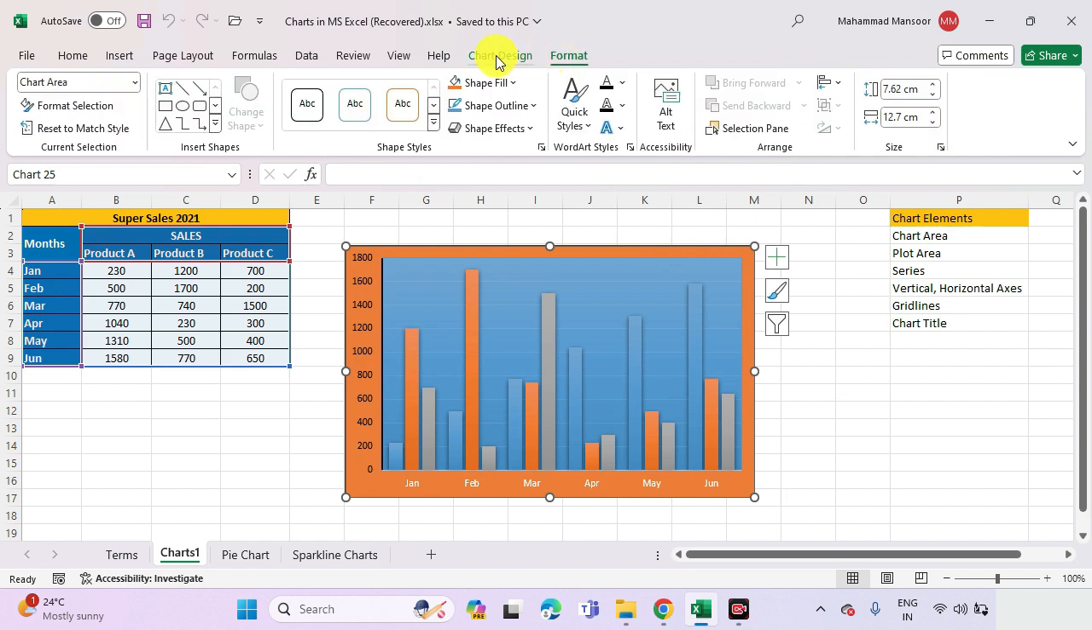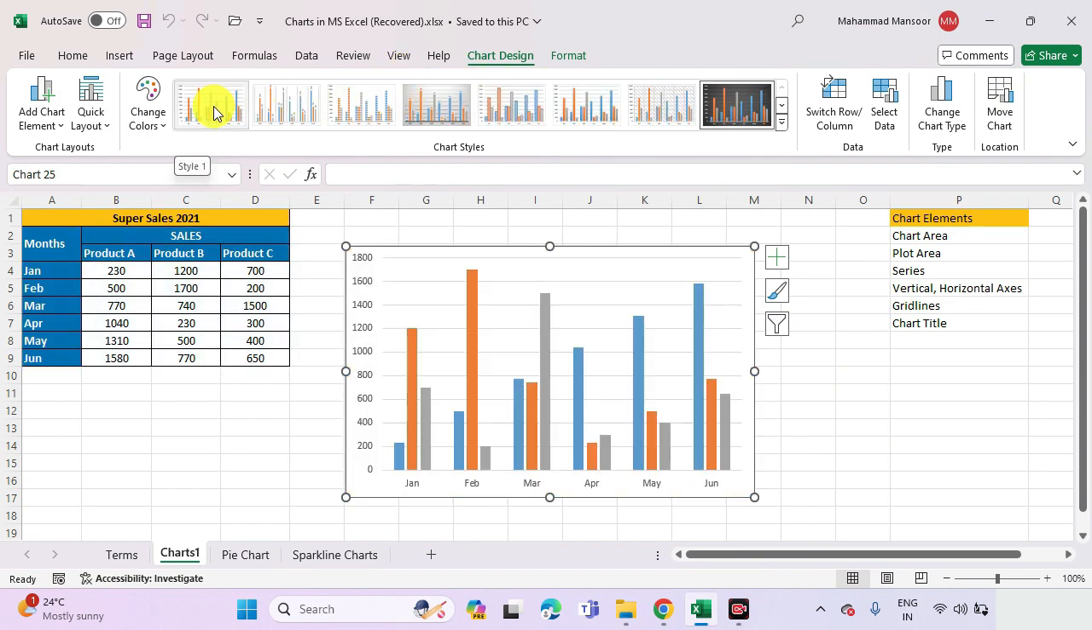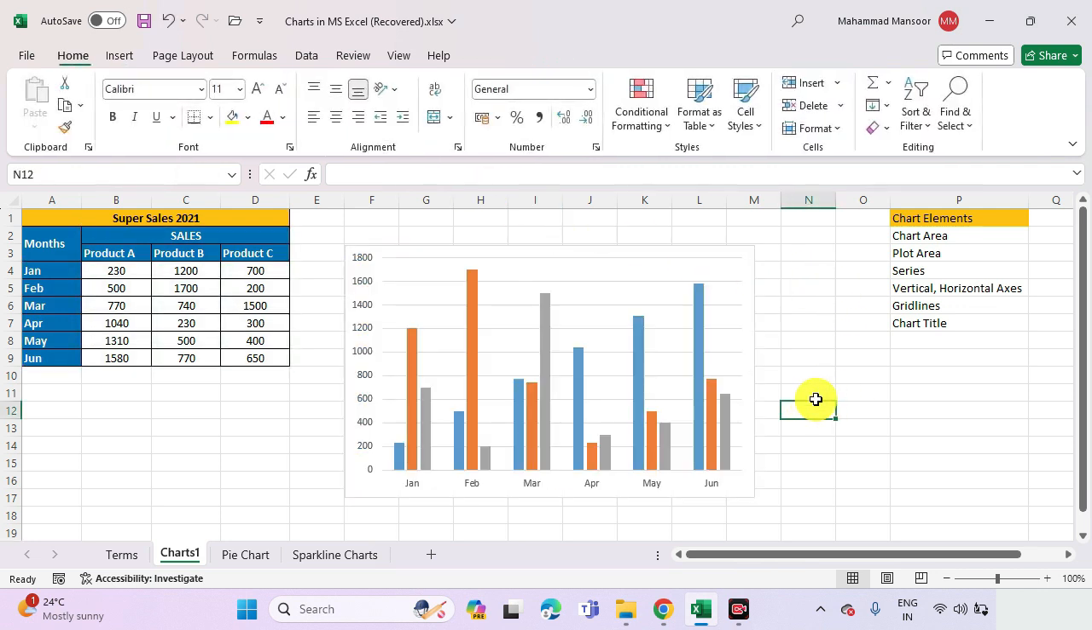I'll get into the chart design tab and I would like to first of all change this style, right? This style I applied in my previous video. Now I would like to change it back to the default one. That is the first one, this style, right? This looks nice and it's the basic style. So we'll keep it at that. And now let us see how to format various chart elements.